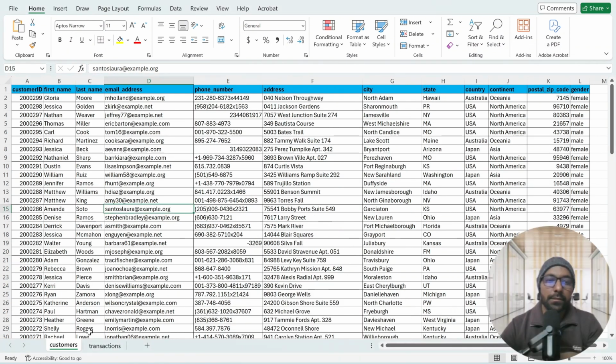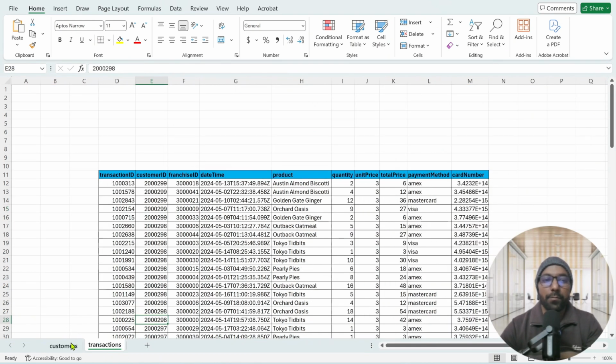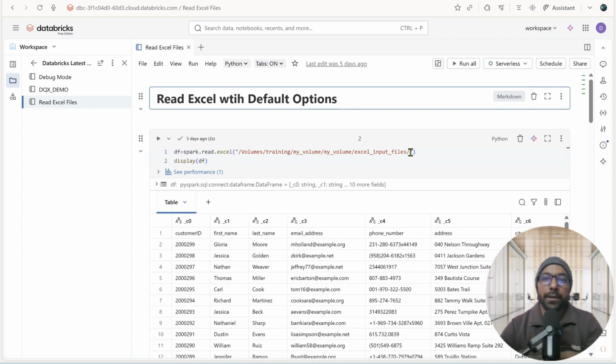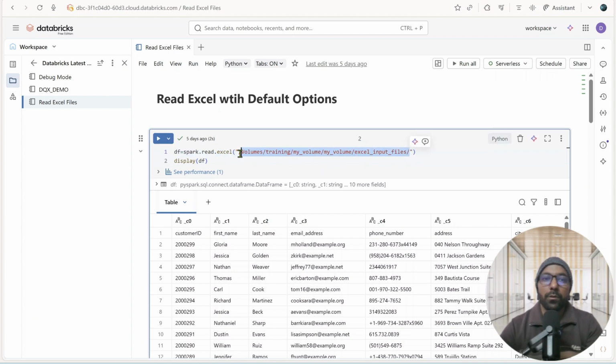Similarly, this is the second file with exactly the same format and data that I have created. I have already uploaded this data into this volume at this particular location. So to read an Excel file, it comes up with this option, spark.read.excel. It is very similar to how we use read CSV and other types of files. So first let's see, without providing any option, by default, if we simply read it, what kind of data we get.